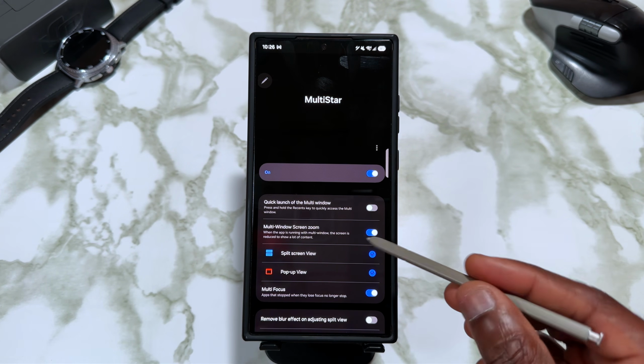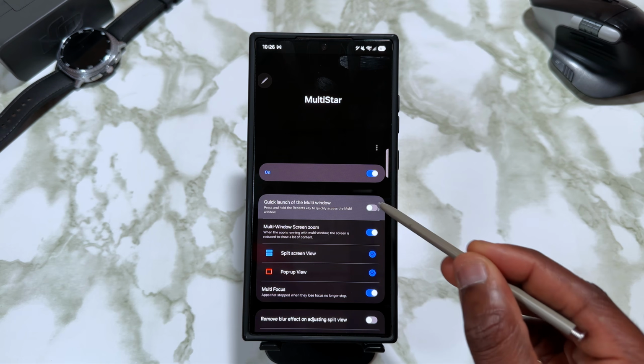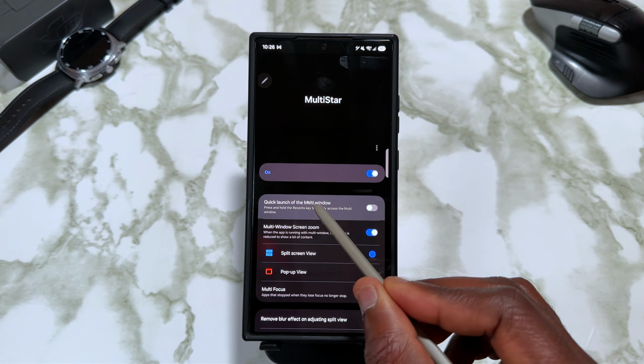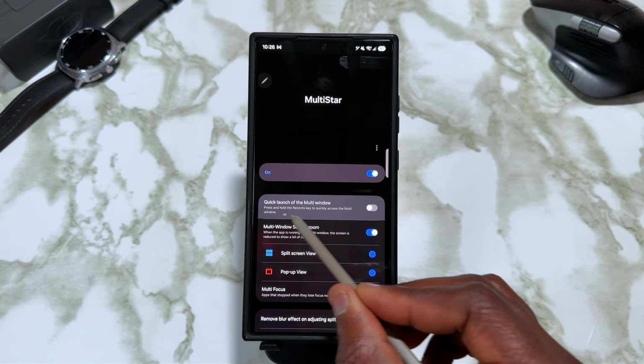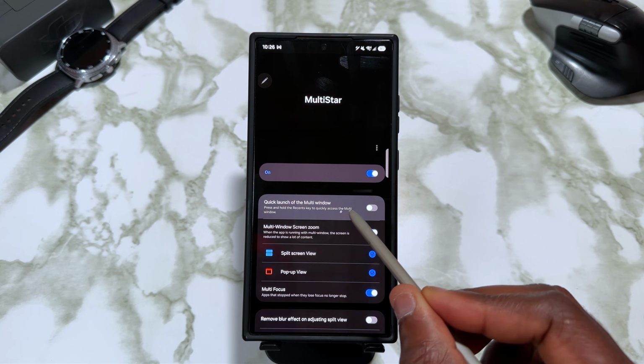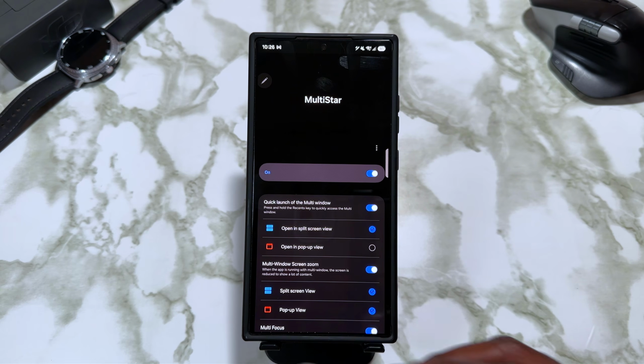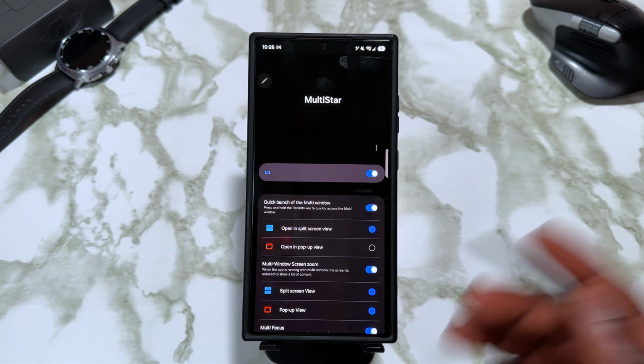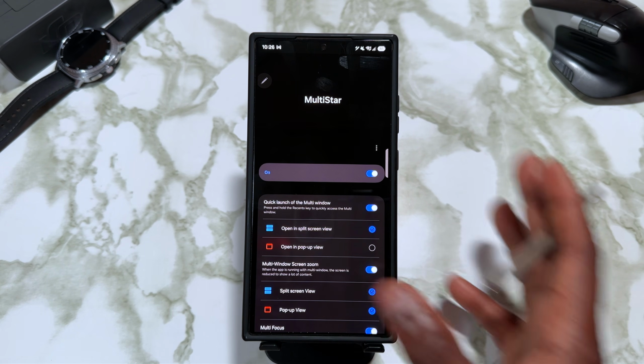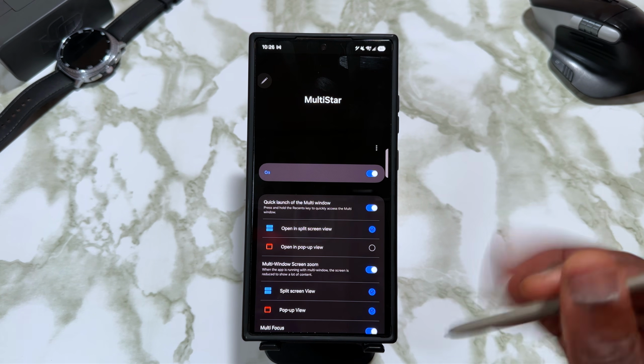So once in MultiStar, ensure to turn this very switch on. That's the quick launch of the multi window. Let's press and hold the recent key to quickly access the multi-window. So this here is for individuals who often use the navigation buttons, because in the swipe mode, we do not have the recent button. So I'm going to be demonstrating quickly.